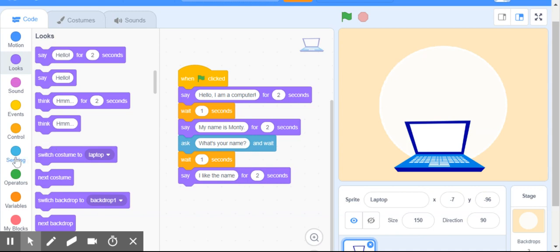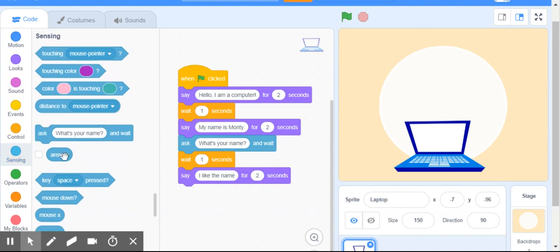Well, if you go into sensing here where the question was, you'll notice there's a little block here called answer. So you can take that out, and that will contain whatever the answer to the question was. So I could put it in here and it will just say my name back to me. So it'll say the answer for 2 seconds.